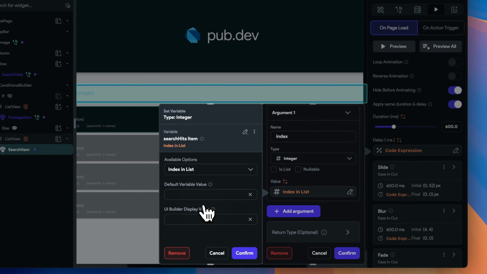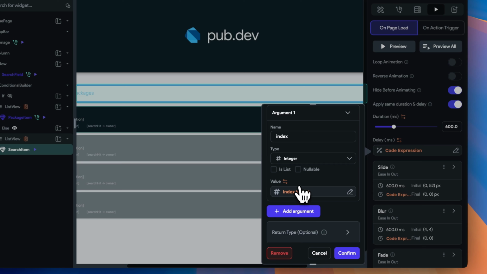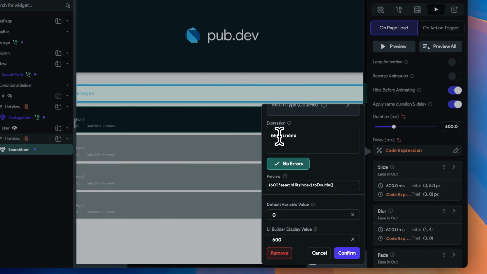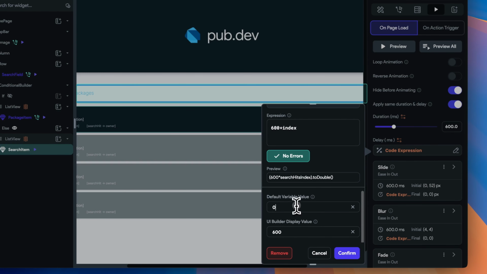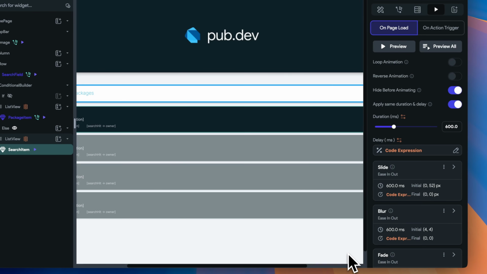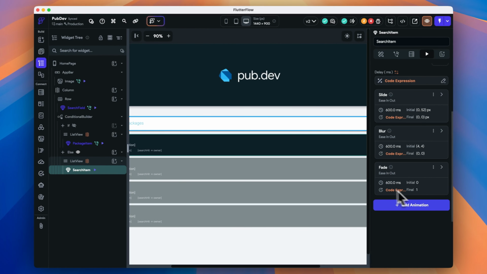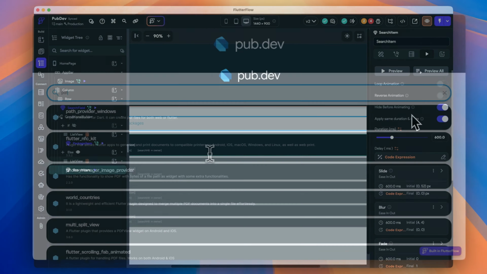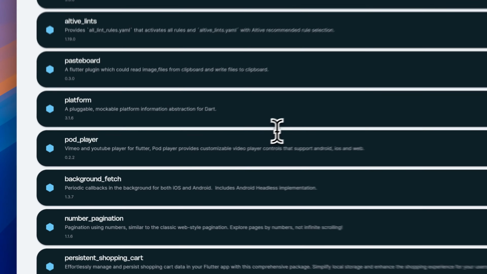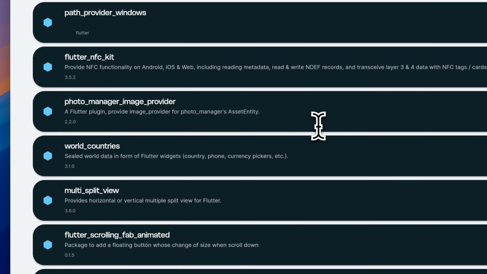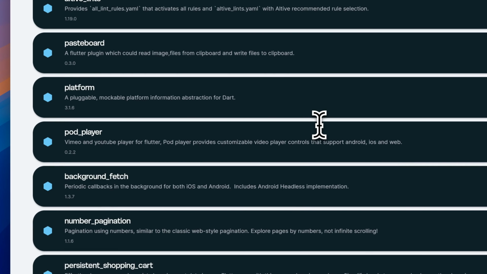Make sure the Apply Same Duration and Delay box is checked so that all animations occur at the same time, and then assign a code expression to your delay field, making it the index multiplied by how many milliseconds delay you want between each item in your list showing on screen. The end result is a list of items that animate according to their placement within the list. This not only looks polished, but it reinforces the narrative that your app is trying to tell.